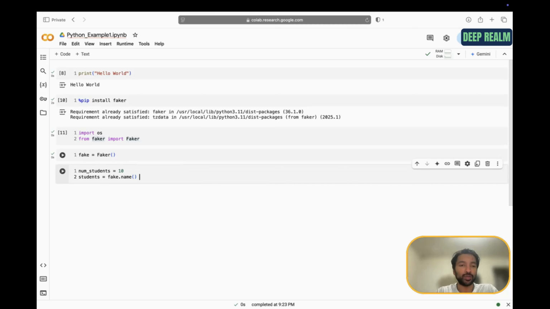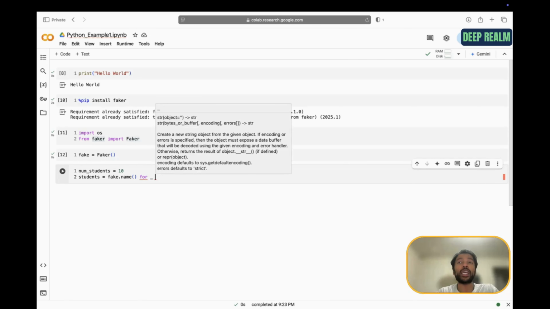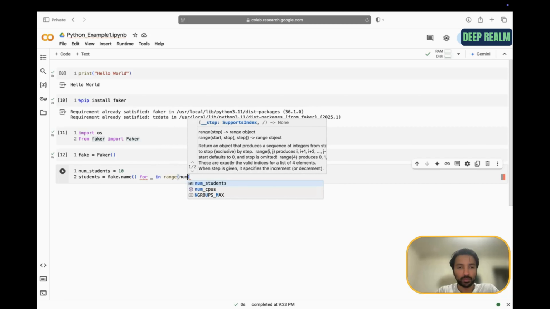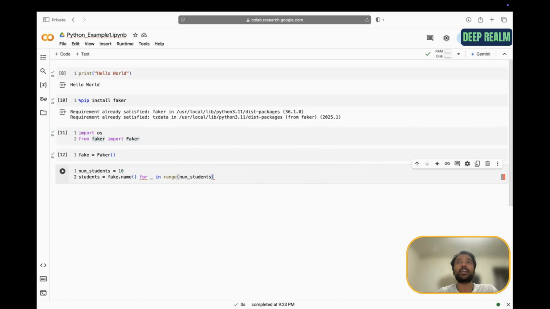But the main issue is I want to iterate this method 10 times, so that it will generate 10 different names. For that, I'll be using a for loop, which goes through it as many times as I need, at least 10 times. For that, I'll write range of number of students.